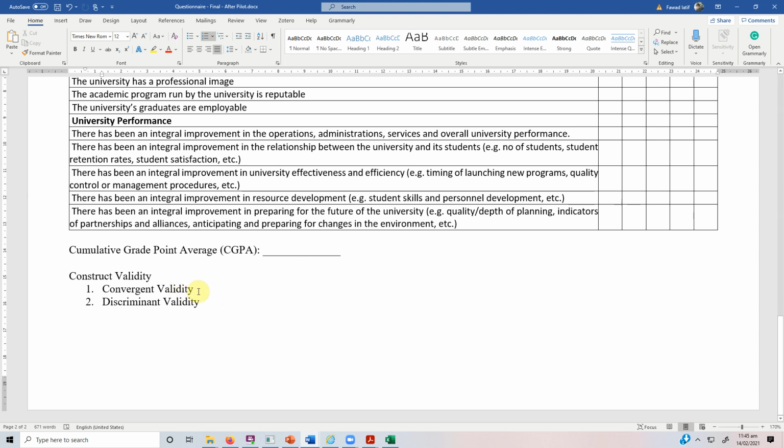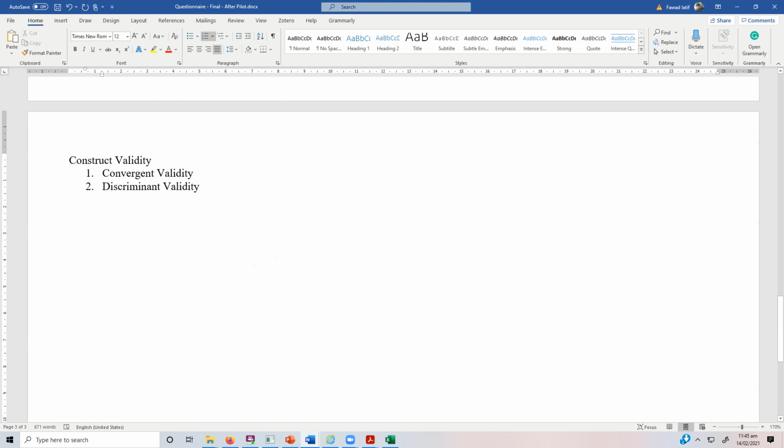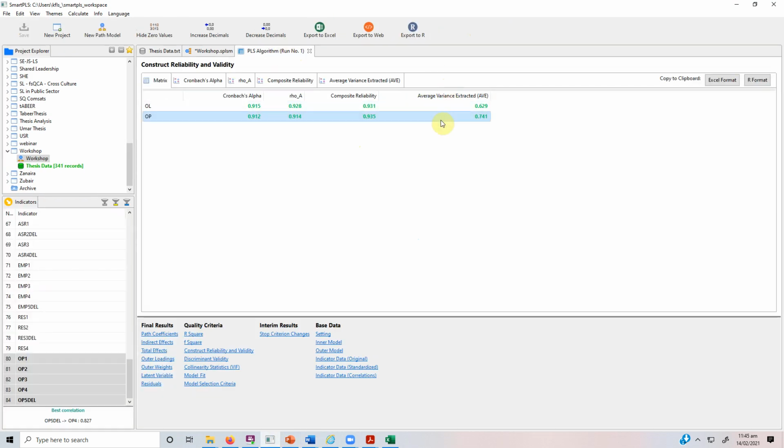So how do you assess convergent validity? Let me move it onto another paper. The method to assess convergent validity is average variance extracted, which we normally refer to as AVE. Let's talk about AVE first and then we'll get to discriminant validity. In order to test convergent validity, we have to check for AVE, average variance extracted.